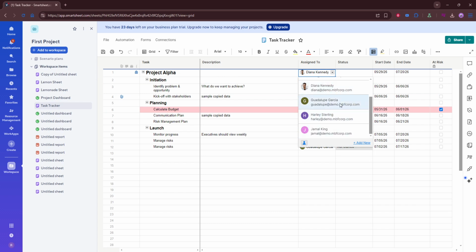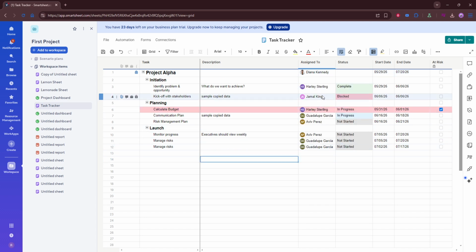To make the tracker easier to work with, use filters to view tasks by owner, status, or priority. Filters are especially useful when you want to focus on a certain person's workload, check which tasks are overdue or still in progress, or review only the highest priority items. This helps you quickly find the information you need without sorting through the entire sheet every time.